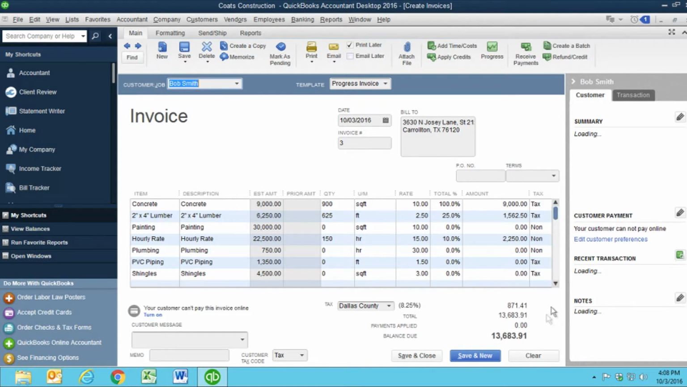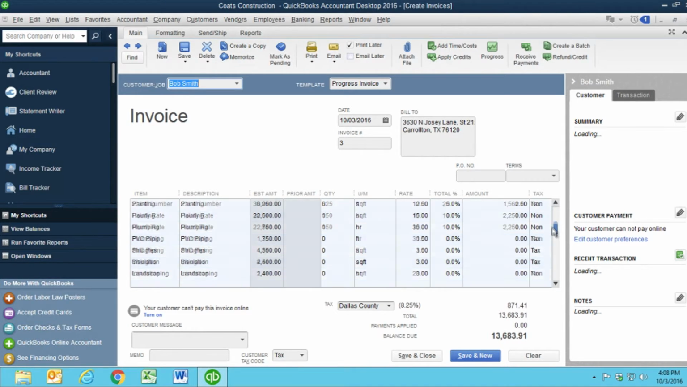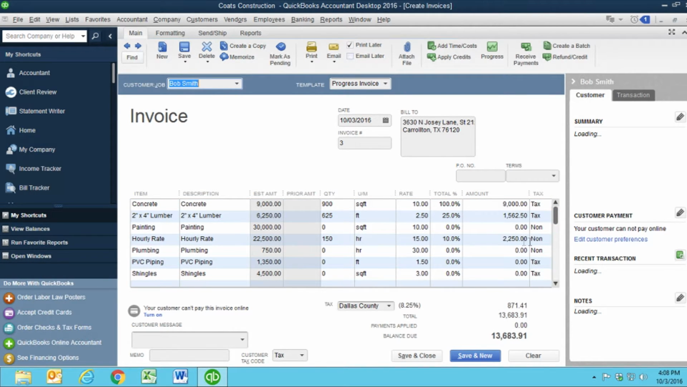And so here you can see $13,683.91. That is the total amount of our invoice. And everything that has not been done yet is still sitting at 0%. So 0% has been used. And we will say save. And we will send this to Bob.